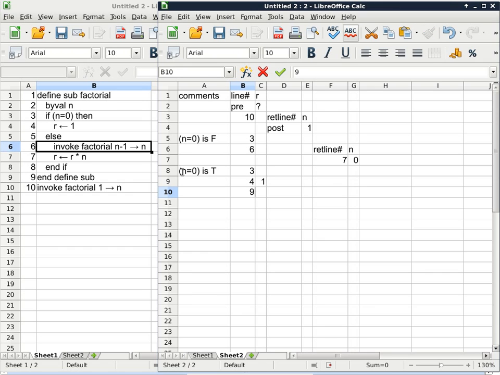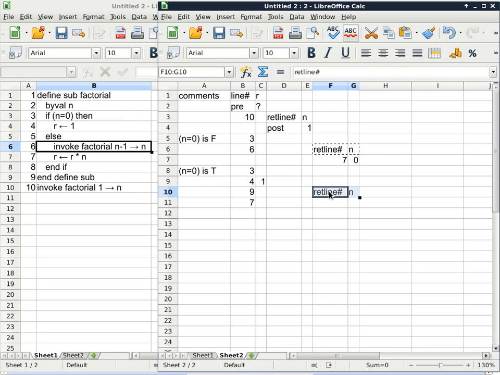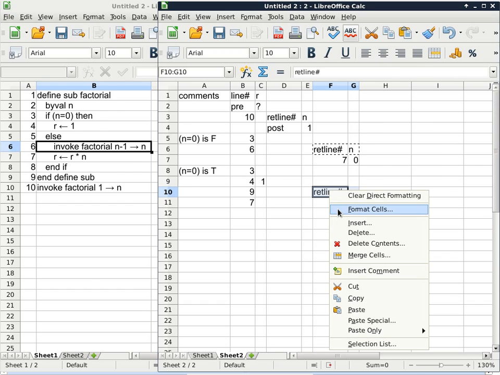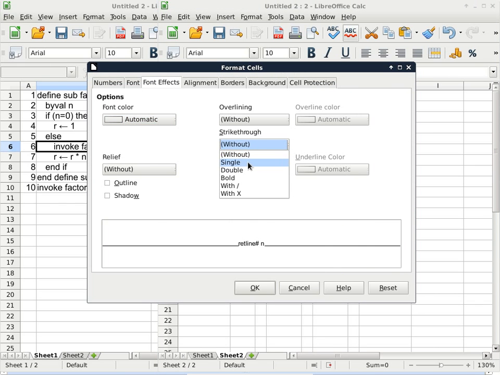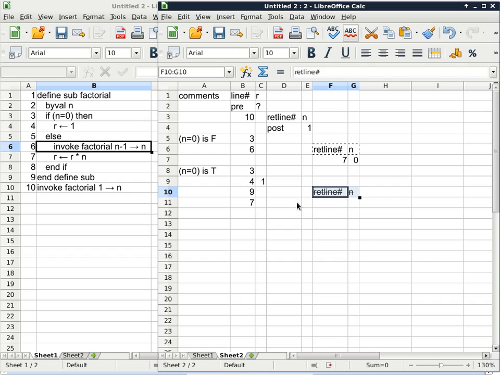We end up on line 9. Line 9 is going to do exactly the same thing as it usually does. We look up the rightmost return line number. It tells us we have to return to line 7. So we make a note of that, and then we say both of these columns, everything that we allocated for this invocation of the subroutine, are now deallocated. And now we continue execution on line 7.